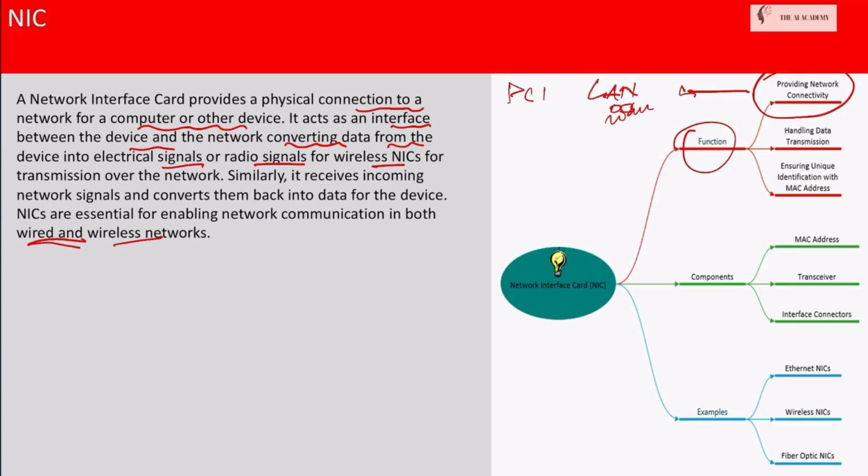Handling data transmission. When a device needs to send data over the network, the NIC takes the digital data from the device's CPU and converts it into electrical signals, for wired NICs, or radio signals, for wireless NICs. These signals are then transmitted over the network medium to the destination device. Upon receiving data from the network, the NIC converts the incoming signals back into digital data and passes it to the device's CPU for processing.